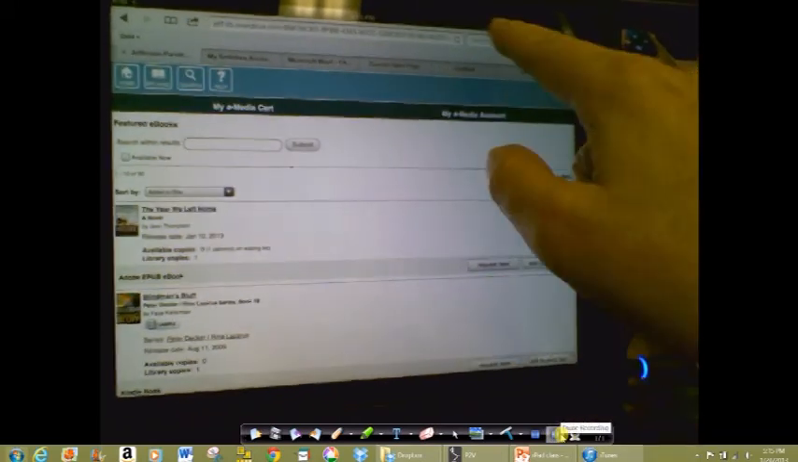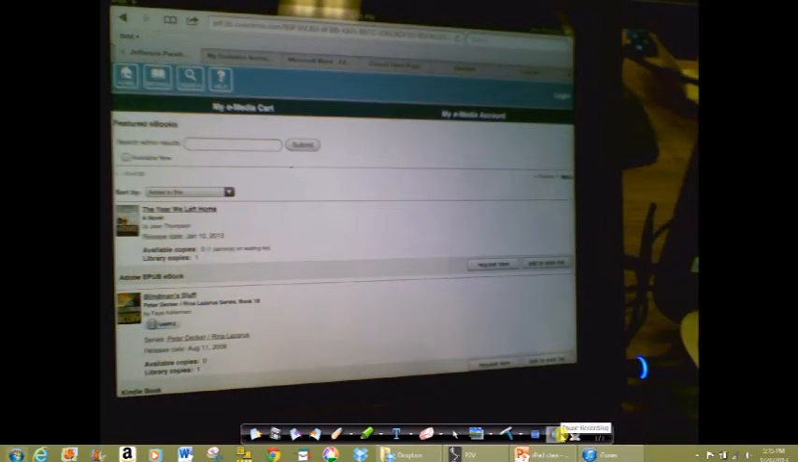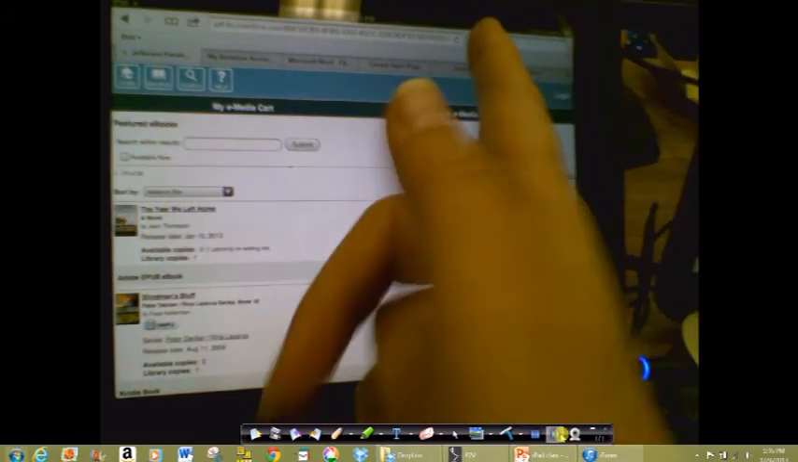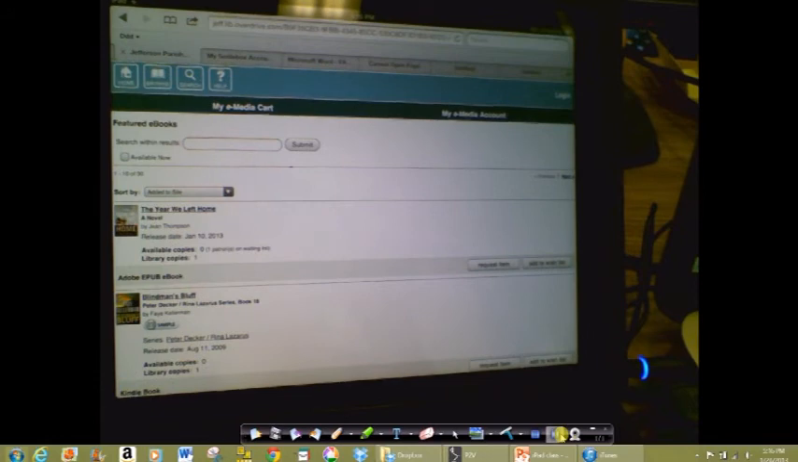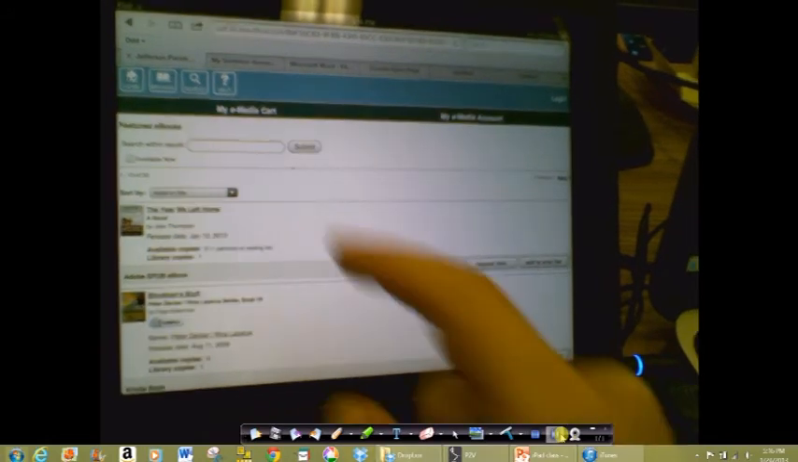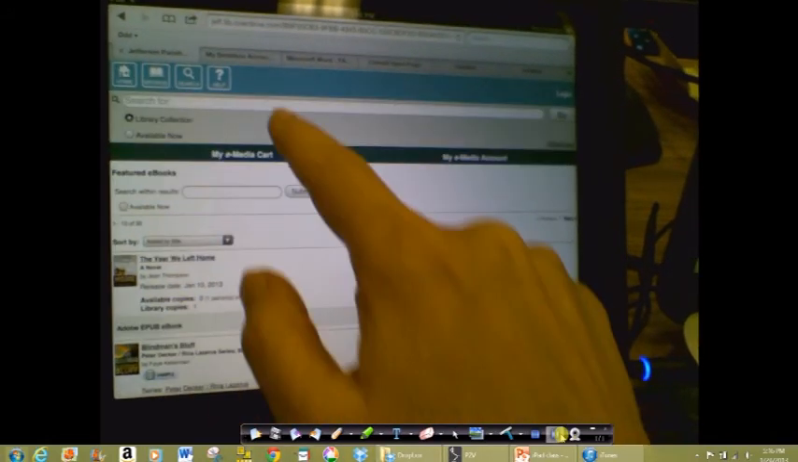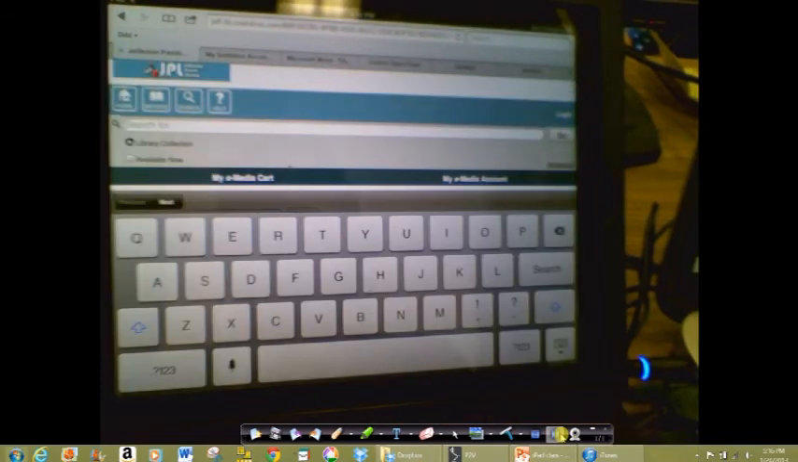This is the library site, and you just type Jefferson Parish Library, and they'll ask you to sign in, and you just put your library card number in with no dashes, and you just navigate it. And if you want to do a search, like there's a particular book that you want to read.